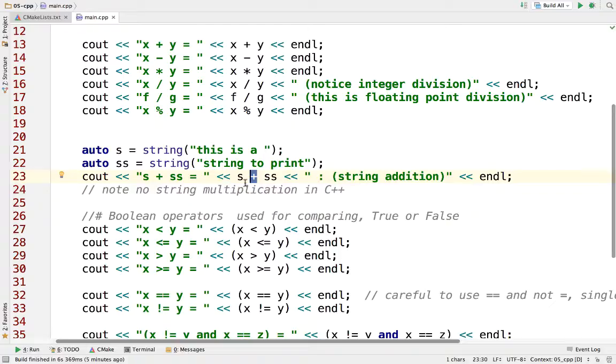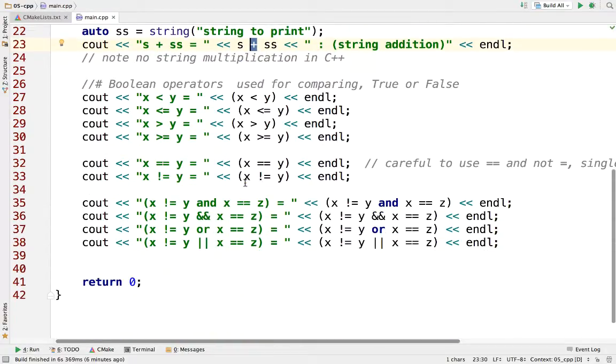I do want to point out that in Python, we do have this ability to multiply a string by an integer. However, we cannot do that in C++. It only works in Python. All right, so we're almost to the end here.